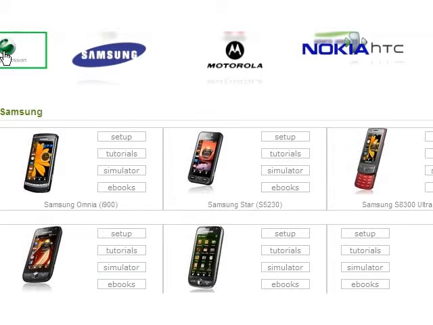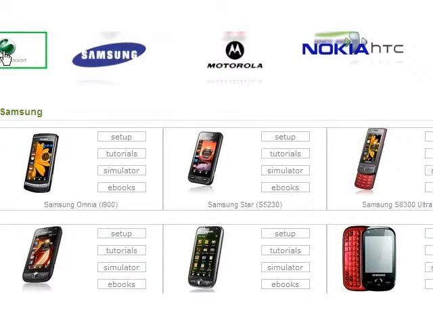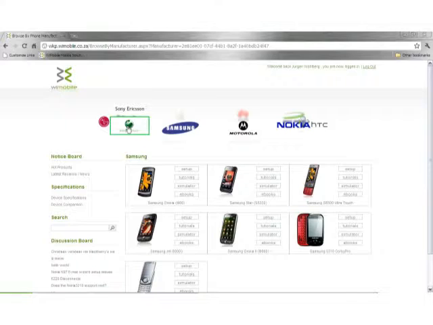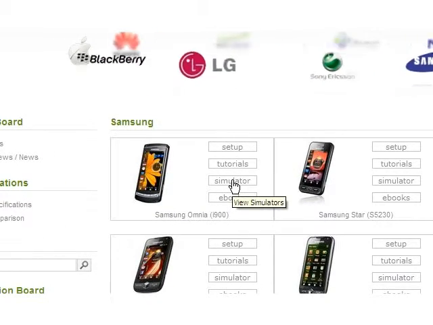Once the product has been selected, one is able to then choose from a number of options specific to the device, namely setup guides, tutorials, simulators, ebooks, device specifications, and the comparison tool. Let us explore simulators.